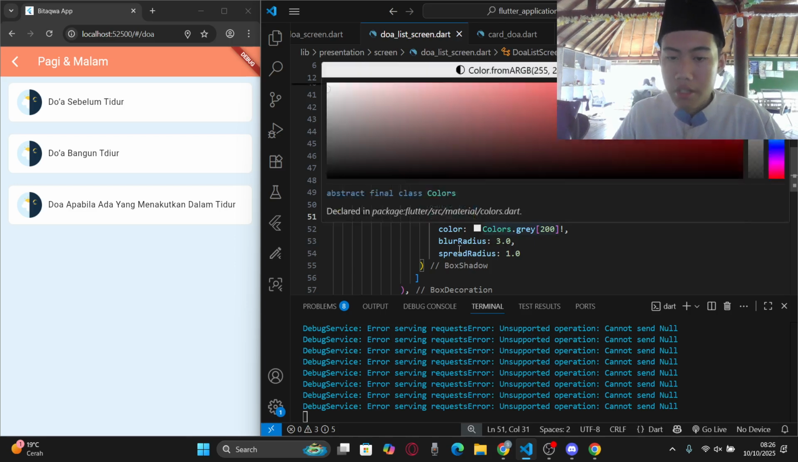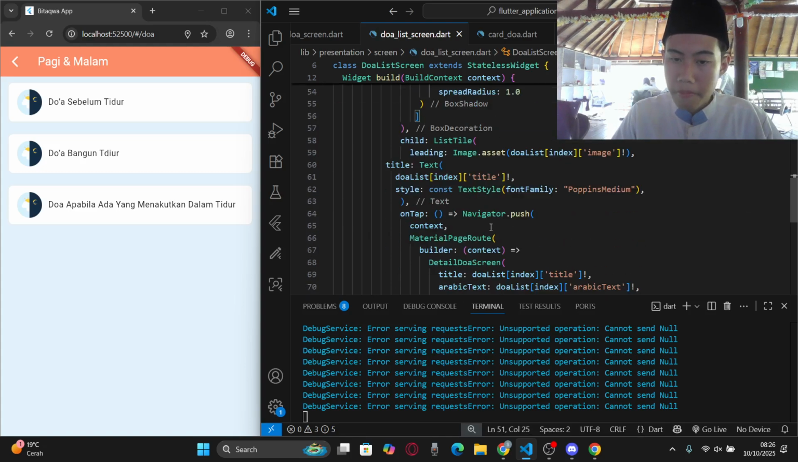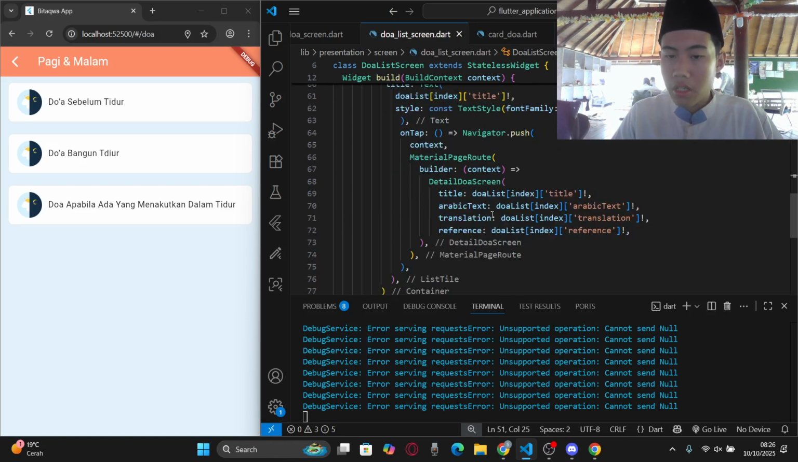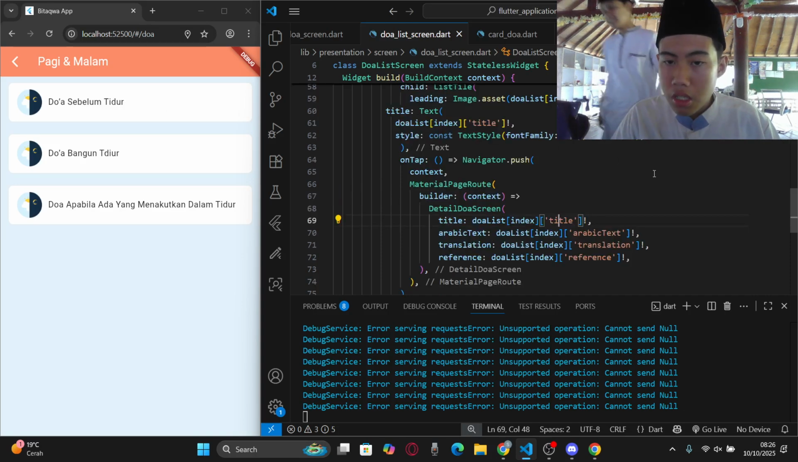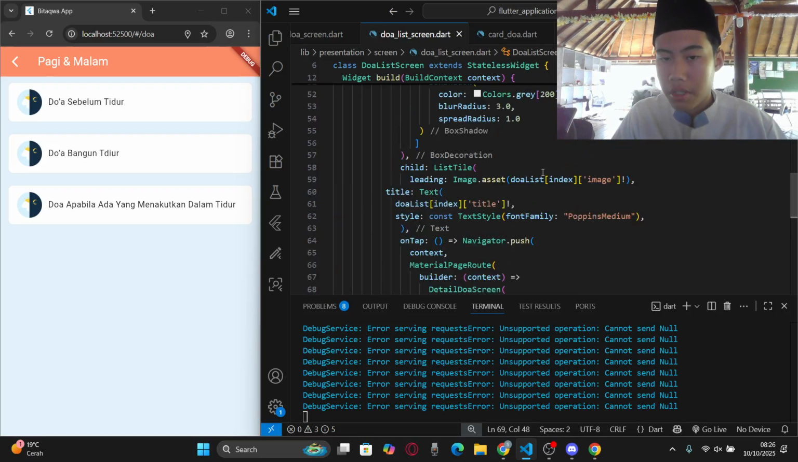Then it tells the color is gray, and we put a bit of blur inside, the 3, and then the spreading of the blur, the shadow blur. See box shadow over here. It makes a box shadow, and then it says the color of the shadow is gray and all. And over here, it will take data from the list, and then to put the title, this one. Yeah, title. Oh no, this is the next one. So box decoration image asset.